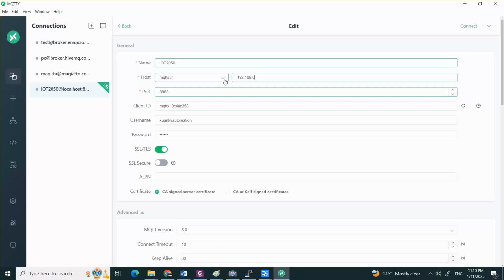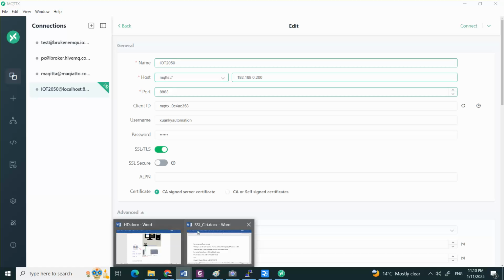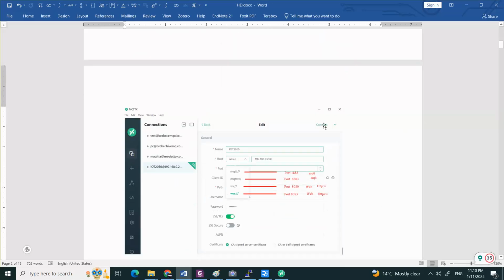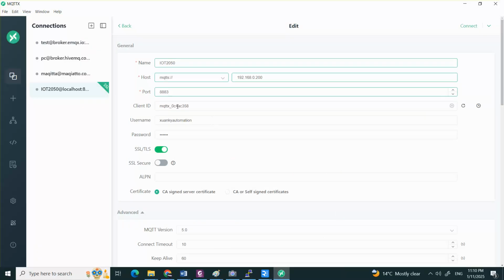In the port configuration, let's see the port configuration. We have 1883, 8080 WebSocket, and WebSocket HTTPS on 8083. Okay, so we can try now.